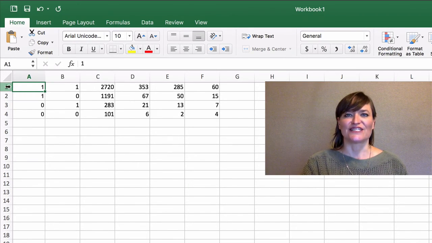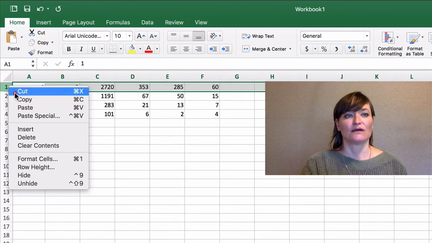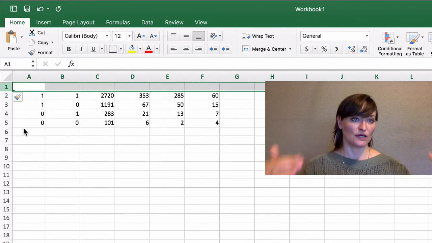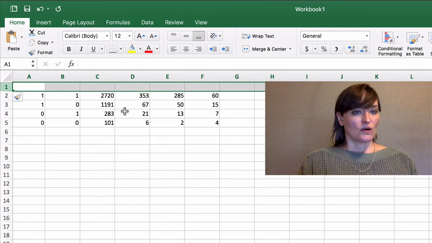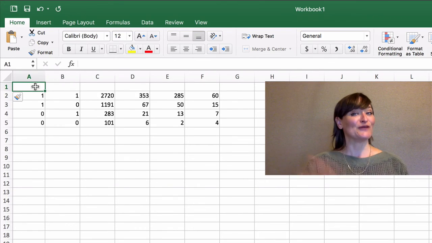In order to insert a row, we're going to click to select that row. If we right click, we can just choose Insert right there, and that's going to insert a row and push those down. Let's type the column labels. If you don't remember, you can always go back to the website and remind yourself.